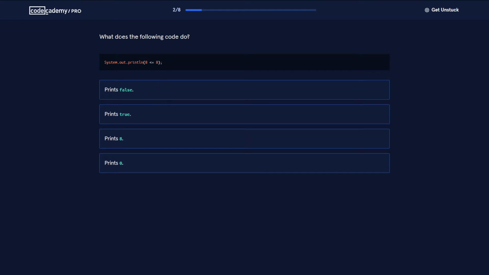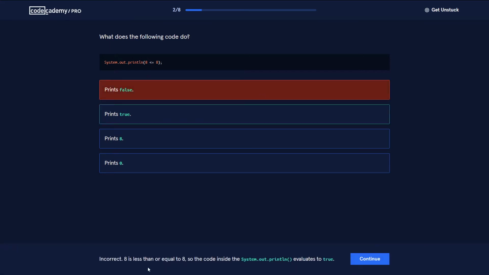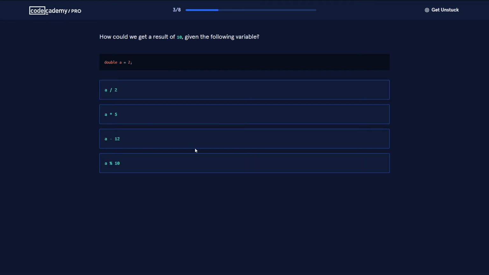What does the following code do? So you print out on the screen 8 does not equal to 8. It's gonna print false. Incorrect. 8 is less than or equal to 8, so the code inside evaluates to true. So it prints true. Continue.